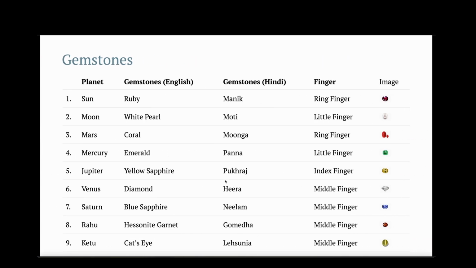So now let's move on to the gemstones associated with the different planets. Sun's gemstone is ruby. In Hindi or Sanskrit, it's manik. Moon's stone is white pearl, also called moti. Mars is coral, also called munga. Mercury is emerald, also called panna. Jupiter's is yellow sapphire, also called pukharaz. Venus is diamond, also called hira. Saturn is blue sapphire, also called neelam. Rahu's is hessonite garnet, also called gomeda. Ketu's stone is cat's eye, also called lasonia.